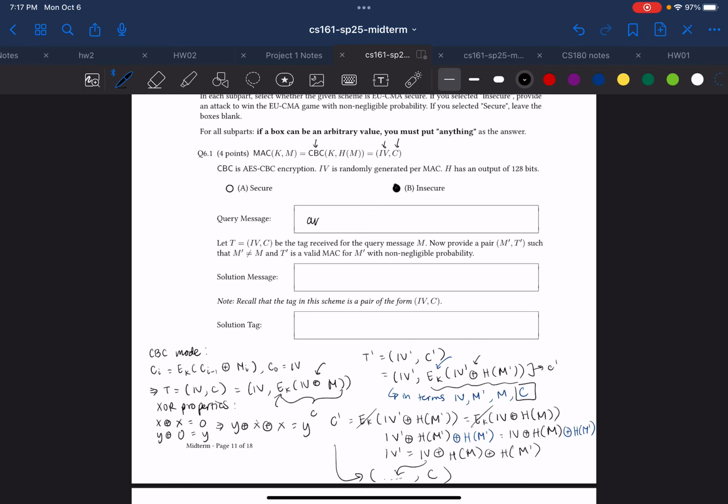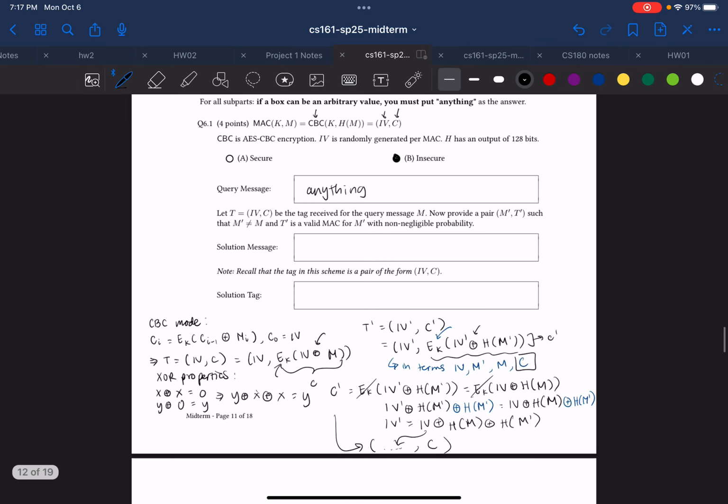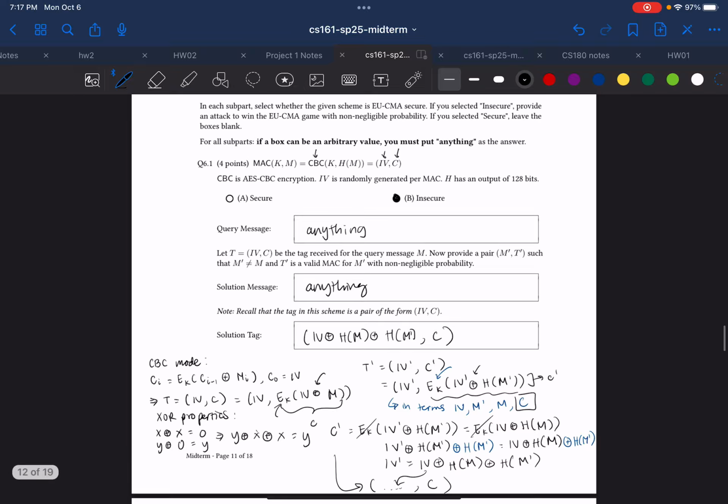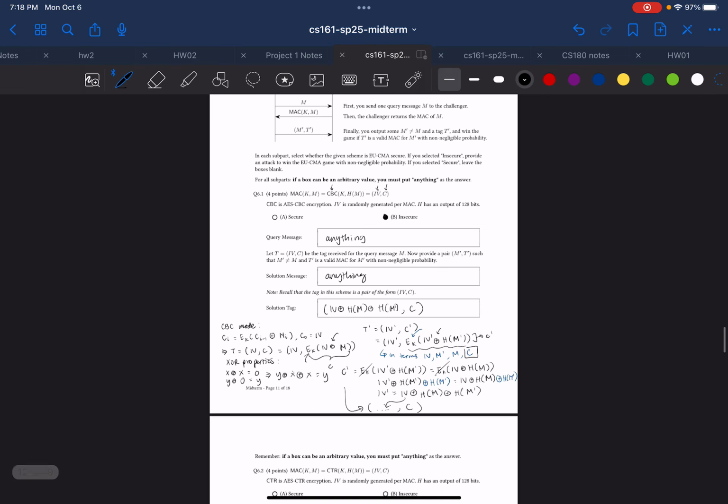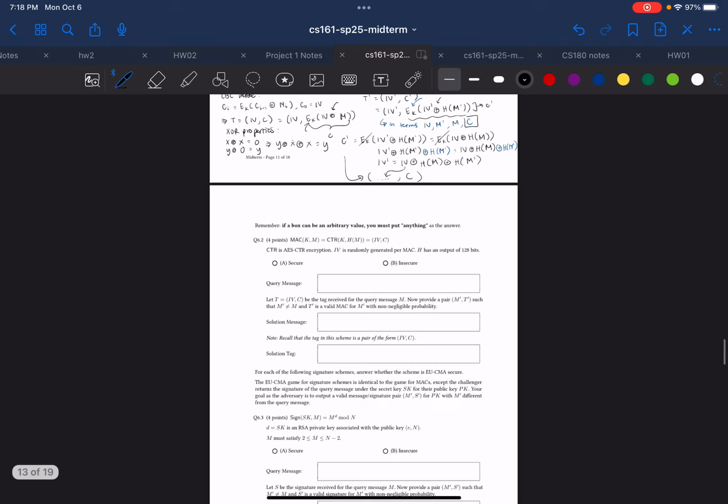Our query message can be anything, the original M can be anything, and our M prime can be anything. And we have proved that this is insecure because whatever M prime is, we can simply return this IV XORed with H of M XORed with H of M prime, comma, the original ciphertext, and this will be valid for any M prime and any M. Okay, that is one of the harder parts of this question, so it might take some staring at, but we'll move on to the next question.